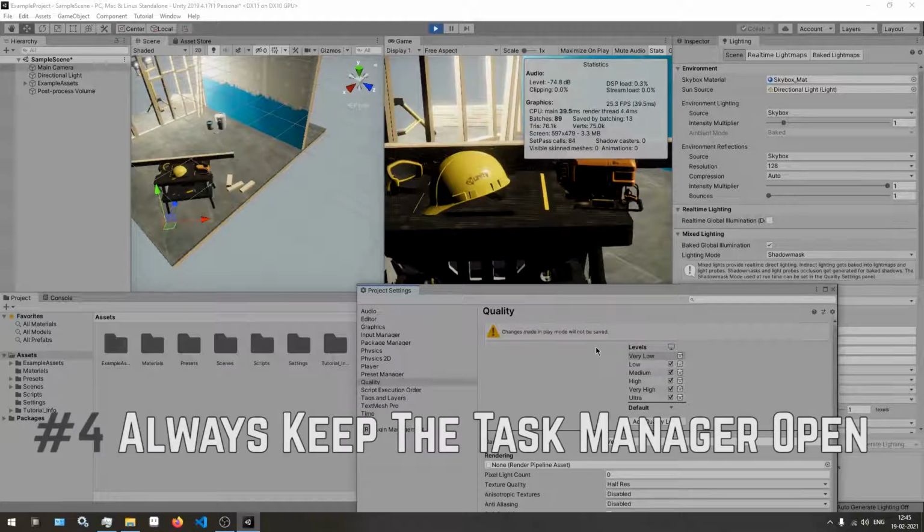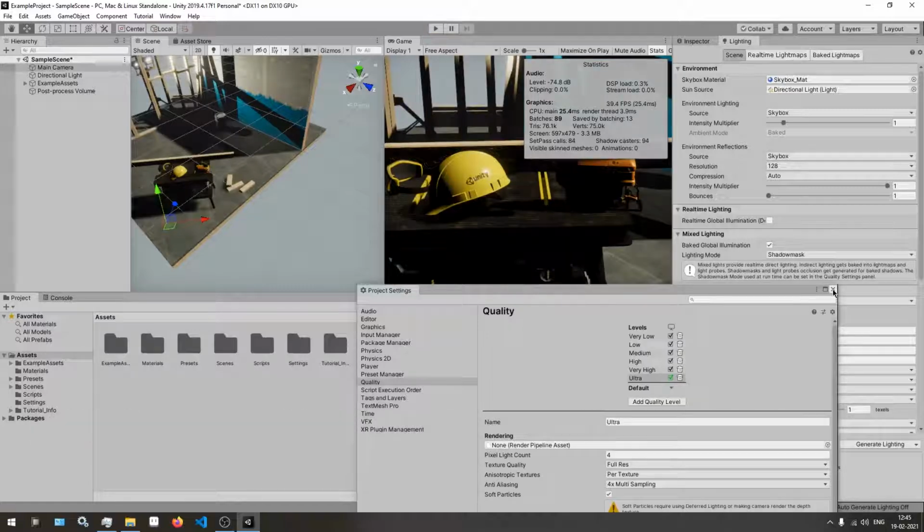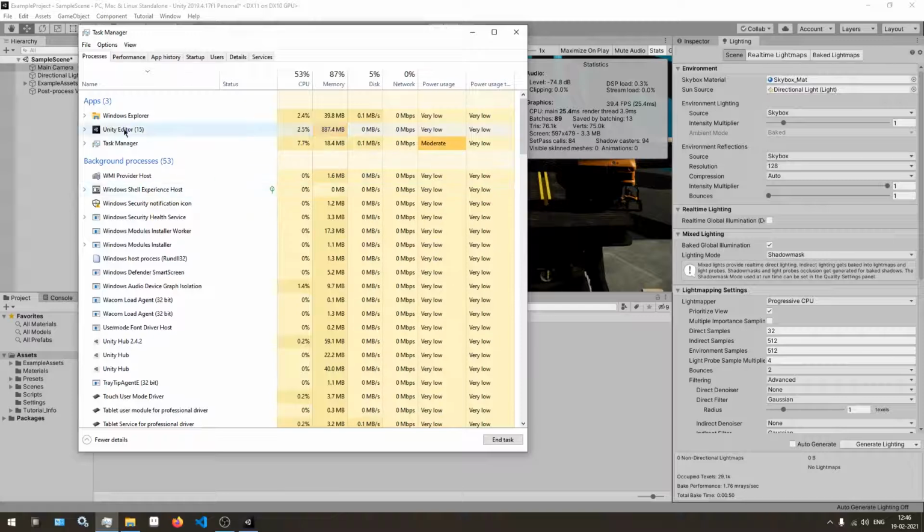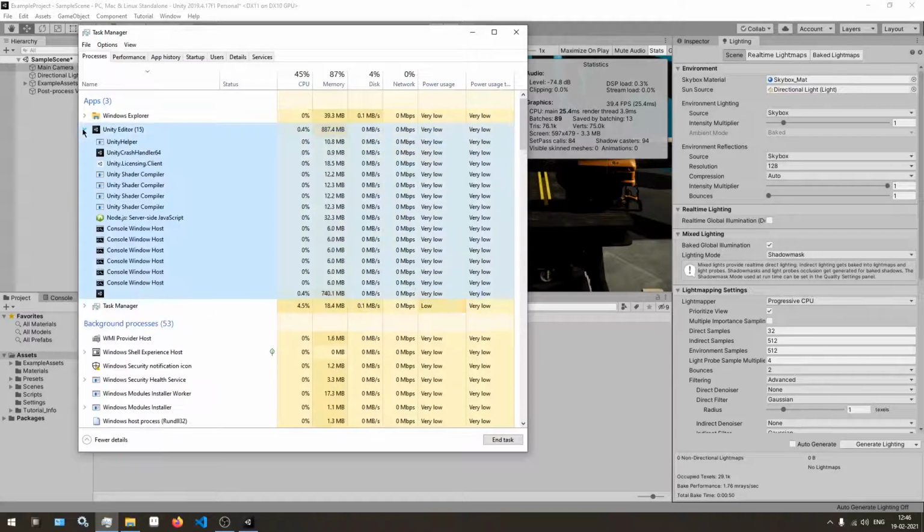Now to the fourth point, which does not have anything directly to do with Unity, but as you are on a low-spec PC, you should always have your task manager open on the side to monitor your CPU and RAM usage and close the applications that you do not need currently.